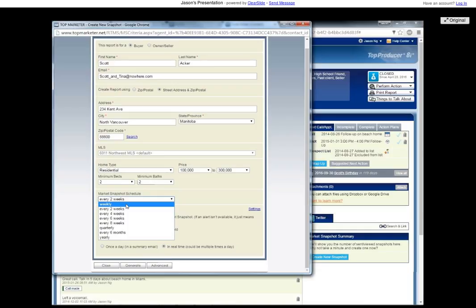Now, if you're talking with someone, let's say you just listed their home, you sold their home, they've now moved to another house, or you helped them buy another house, well, that might be something they're not going to want every 4 weeks. Quarterly or every 6 months, maybe even yearly, could be a service you provide to those past clients at that point. So depending on the type of client and who they are and where they're at, you're going to want to schedule these differently.